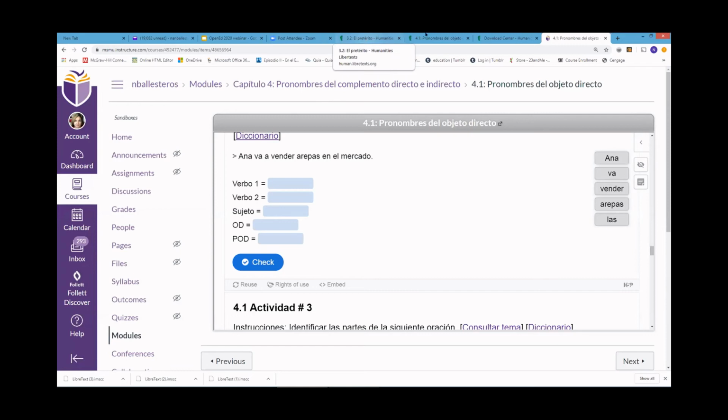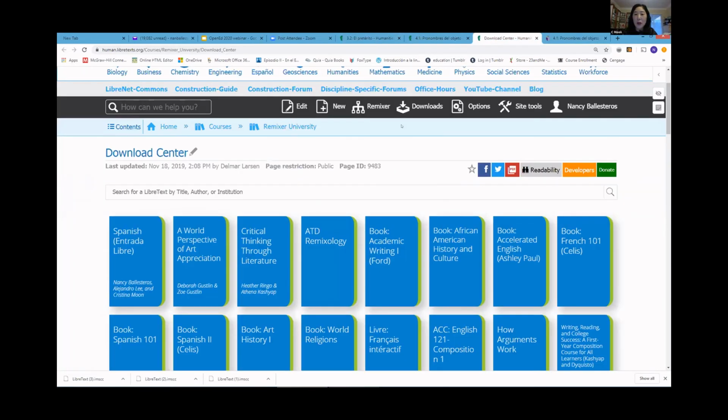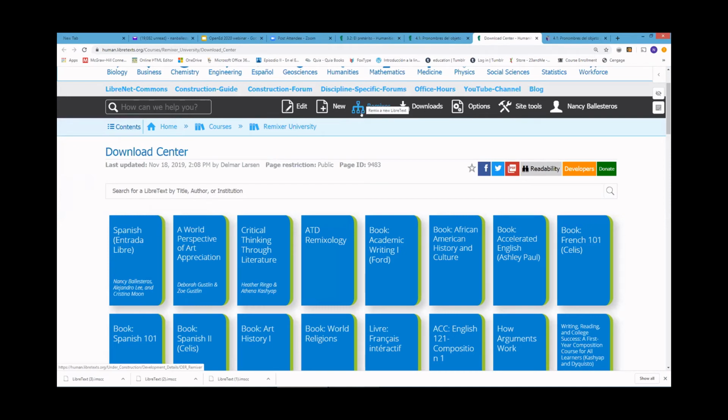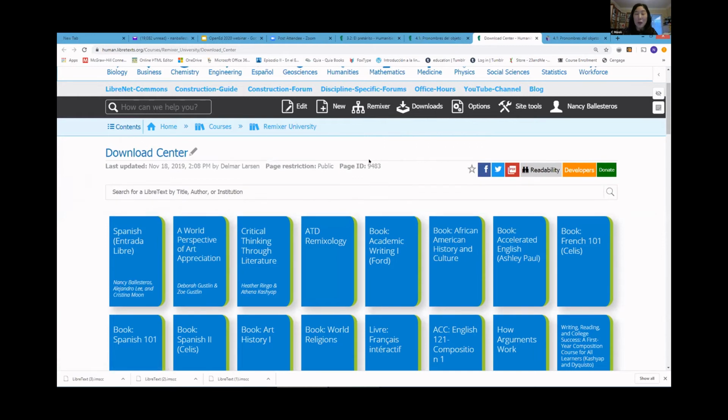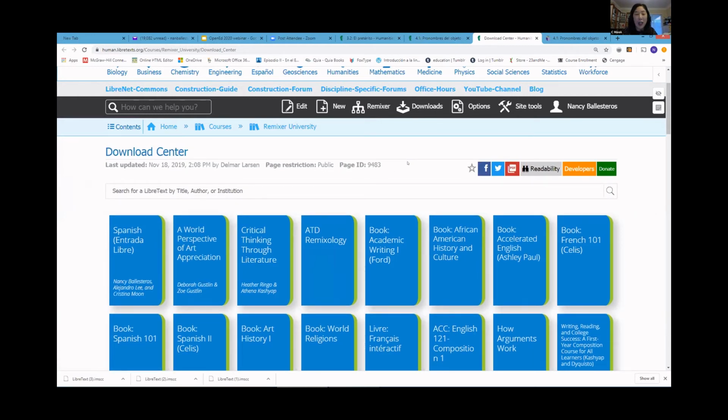The thing that we liked about Libretexts was the fact that you could remix. So for example, we all teach all these grammar points, but if we want to change the order, if, for example, I don't want to teach pronombres del objeto directo in chapter 4, you can use the remixer and basically customize it. You can download our book and change all the units however you want. You can change instructions, and then the same way you can upload it to your site.